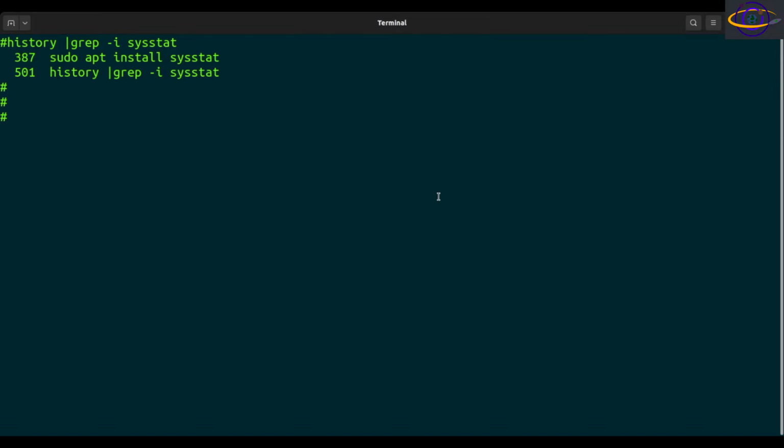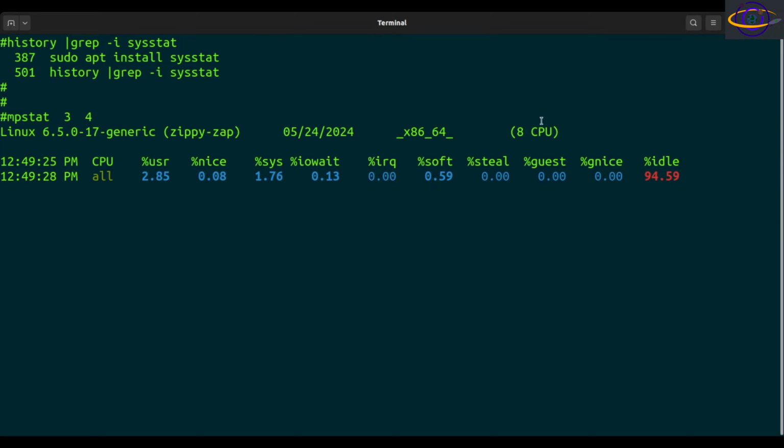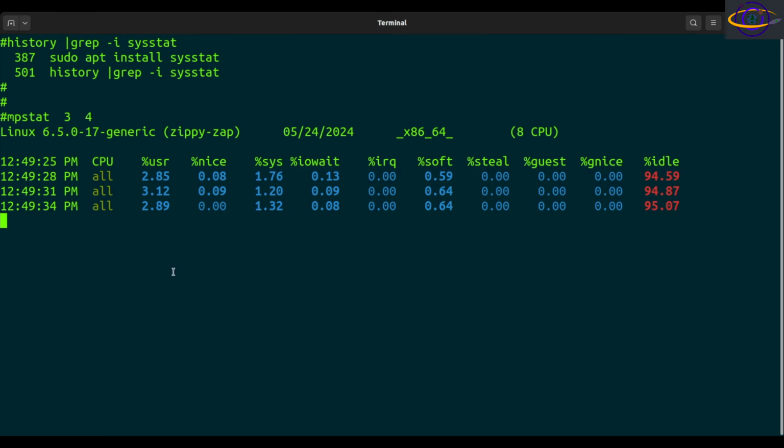So anyways, the basic syntax for mpstat would be mpstat, and then you type the interval and the count. So maybe you want it to report every 3 seconds and do this 4 times. So the interval is how often it's going to print out a report, and the count is how many reports it's going to print out. So just hit this and it gives you a little header, and here you see it's printing out reports, and it's going to continue on like that for a little while.